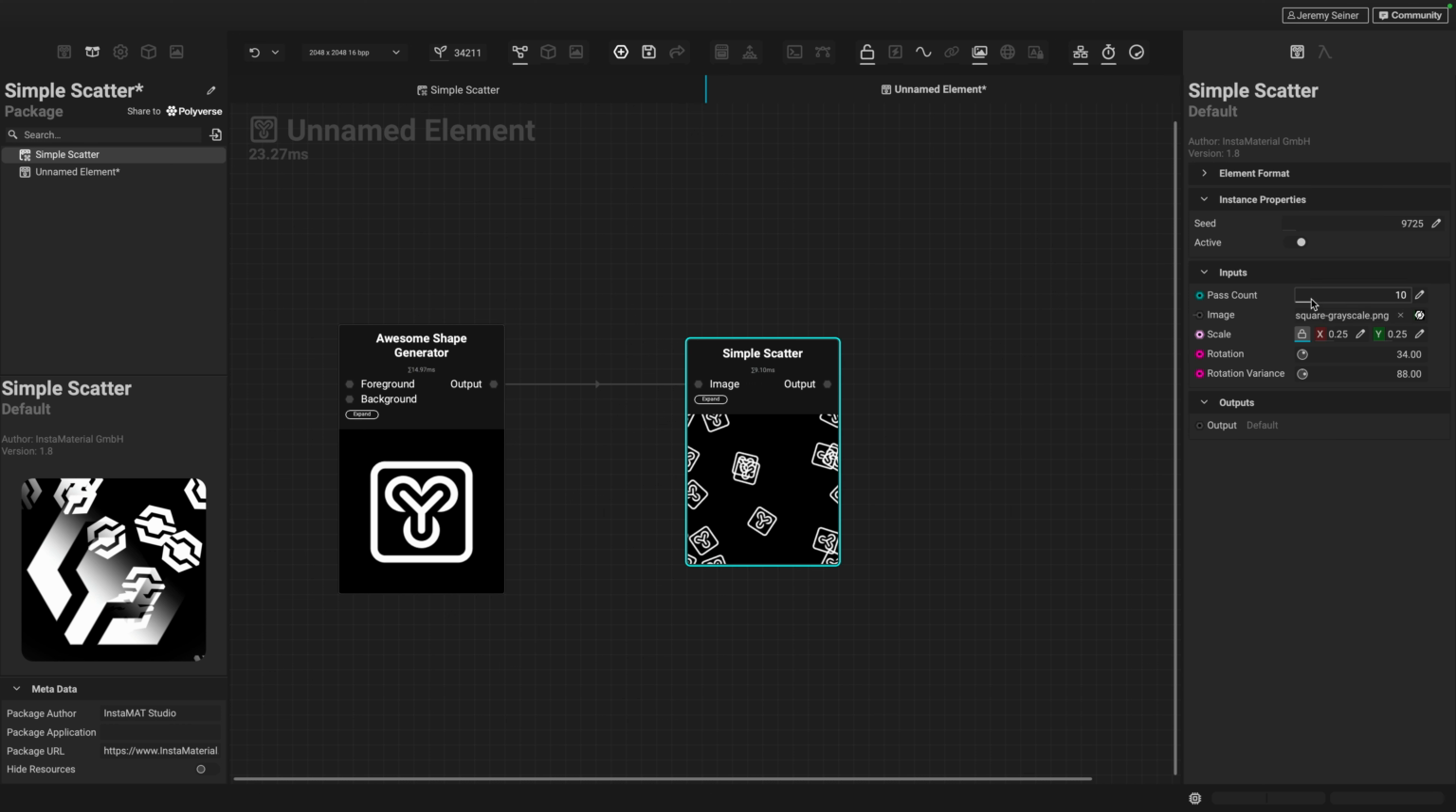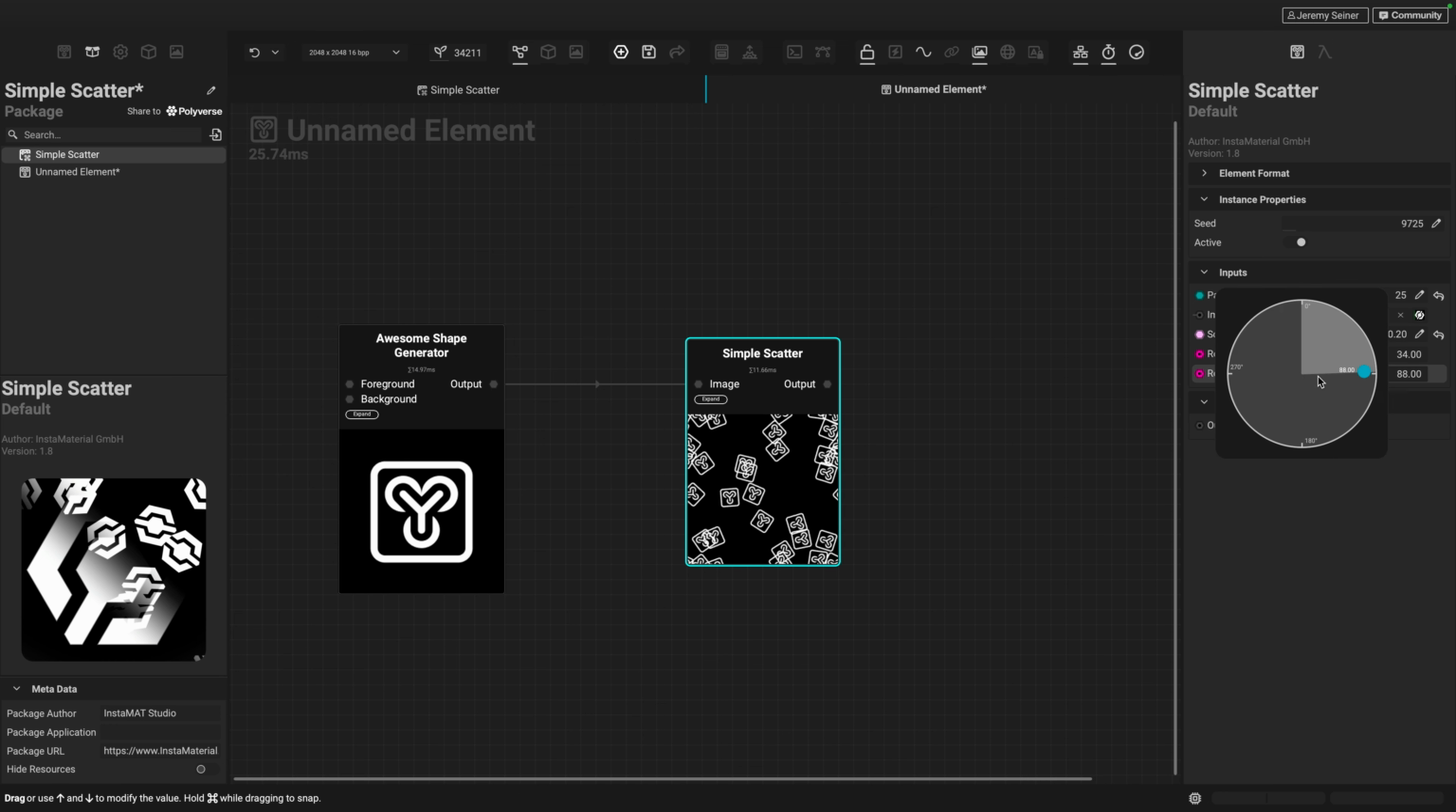So I can go over here to the pass count and increase it to scatter our input image. And now we can see our Simple Scatter node working. I can also adjust the scale and the rotation and rotation variance. So let's go ahead and crank this all the way up. And then I can also set up that initial rotation as well.